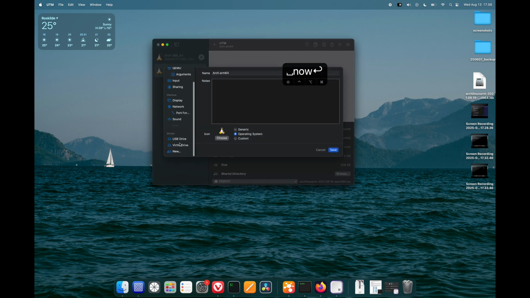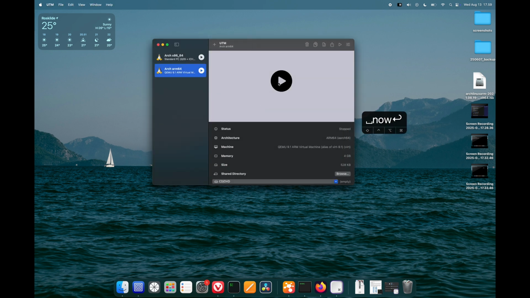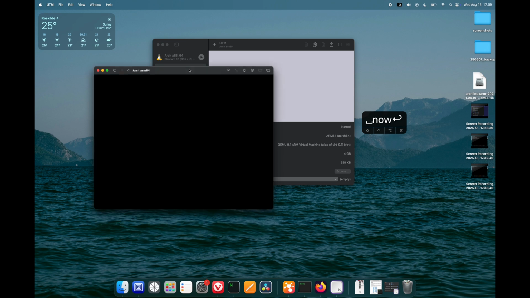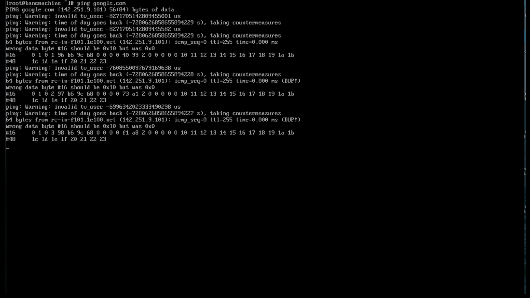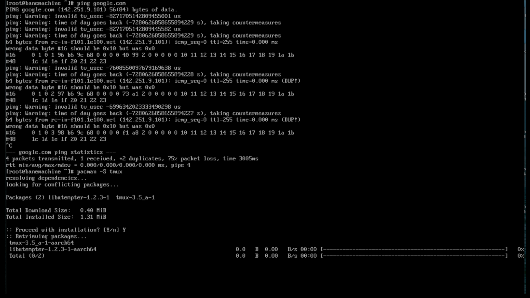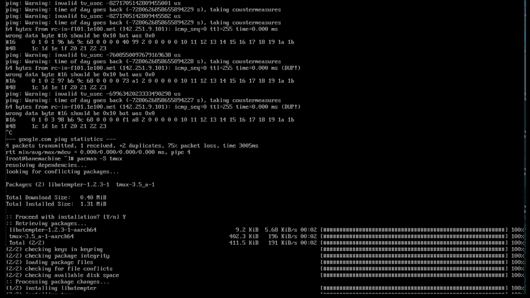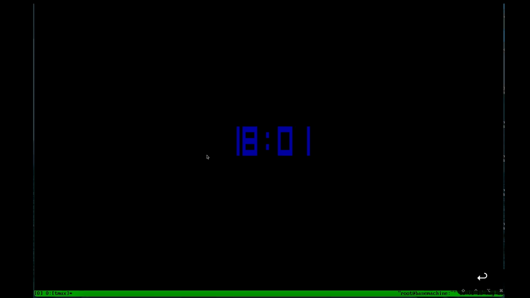We're going to unlink the existing ISO file so that the system can boot using the bootloader. So we log in as the root user and check that the internet is working. Install tmux. And I'm just going to show you that the system is working.